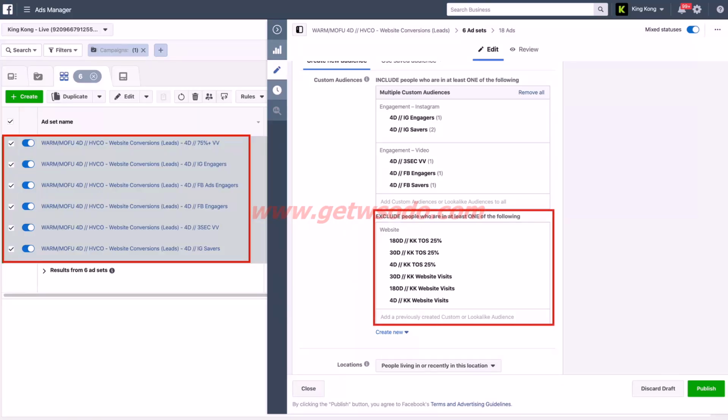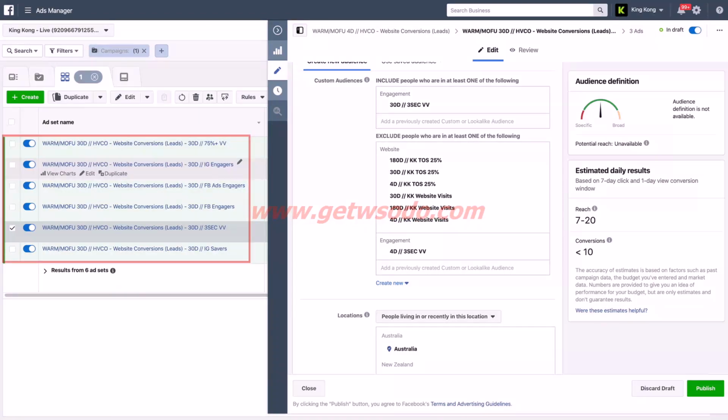And then what we're going to do is exclude people who are in at least one of the following audiences. So the people that visited our website within 4 days, 180 days, or all the different time frames, and also time on site, all of that jazz. So we're going to exclude them from the funnel. So now you want to set up each time frame. We want to do the 4-day, the 30-day, the 180-day, and the 365-day audiences in their own campaigns.